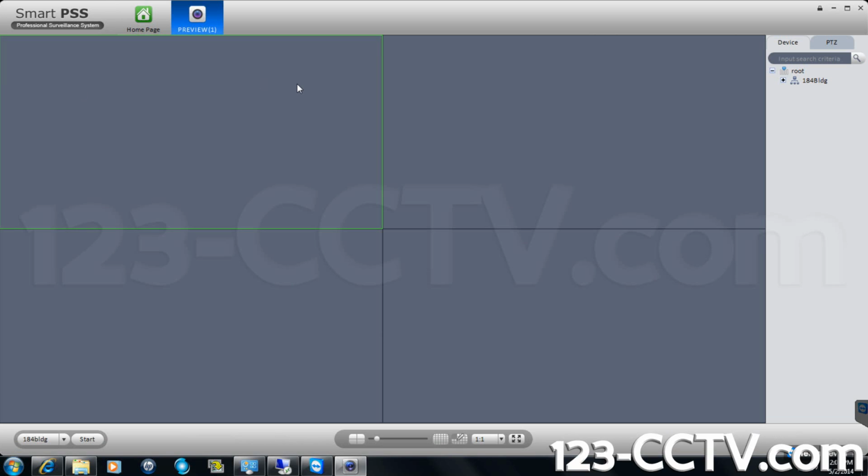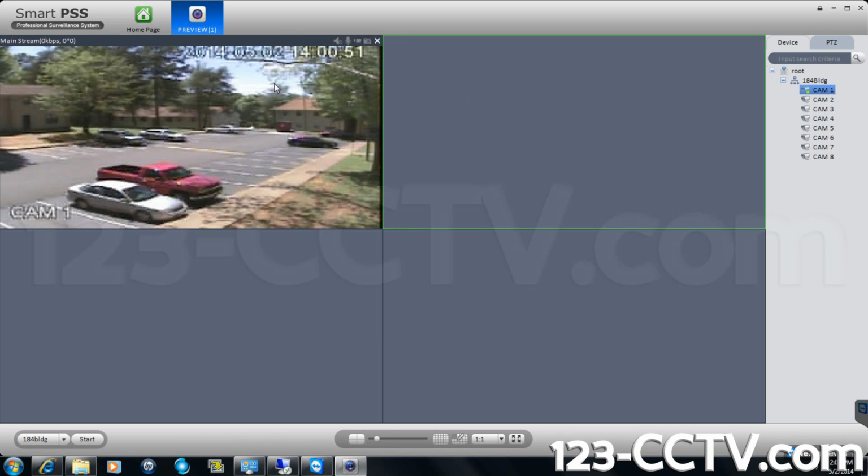Select preview to view the live camera feed. On the screen, you can click and drag the DVR from the device list on the right to the channels to open the camera feeds. Alternatively, you can select a preset from the bottom left of the screen if you have saved any.